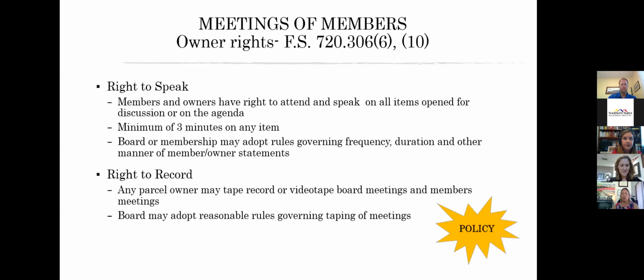So you can certainly consider creating a policy that gives your owners these rights and allows them to exercise them, but in a manner that is not disruptive, in a way that is respectful for everyone else who is in the meeting. So I highly encourage that you do that.